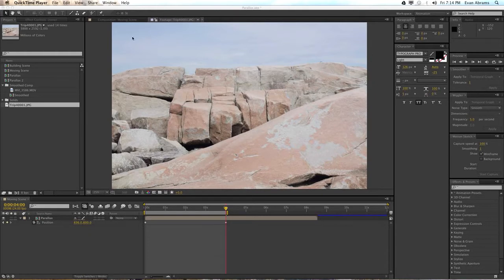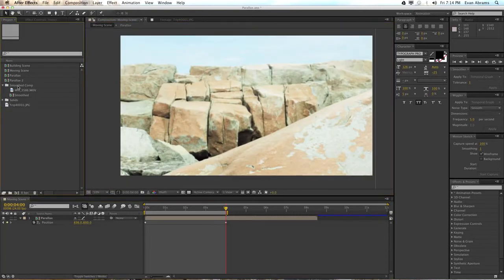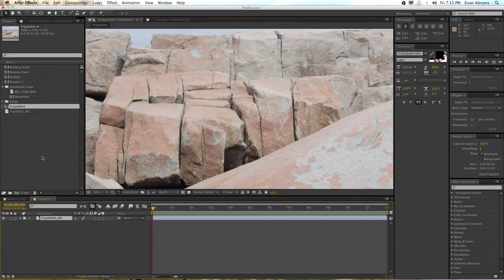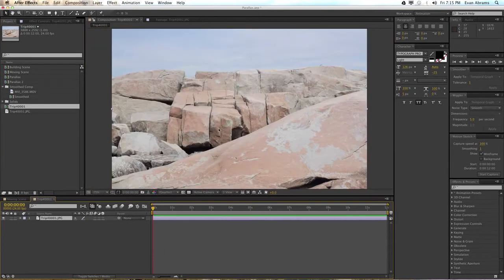So what we're going to do is use masks, using a little tool up here, the pen tool, to cut it all out. So first things first, take your photo, drag it down here to this make new comp button, and now it has made a new comp that is the size of the photo, and we're good to go.